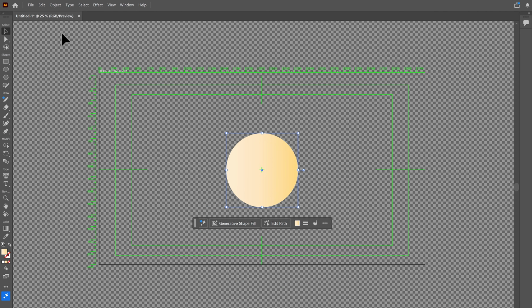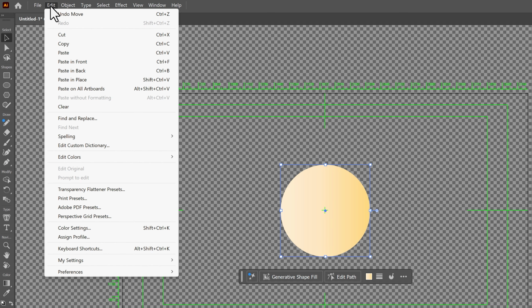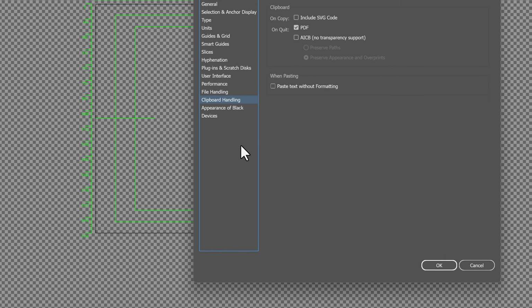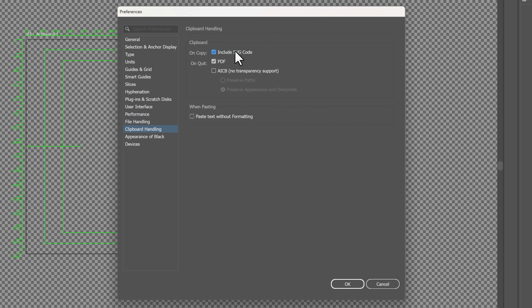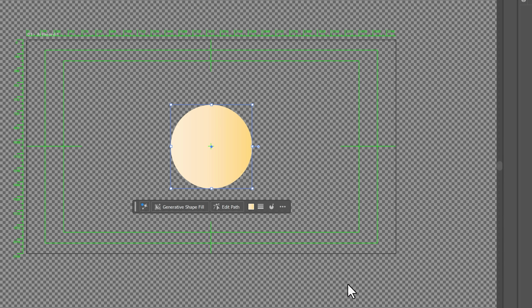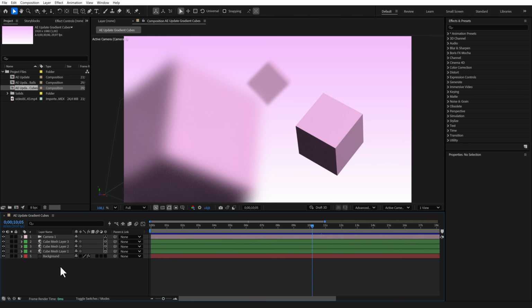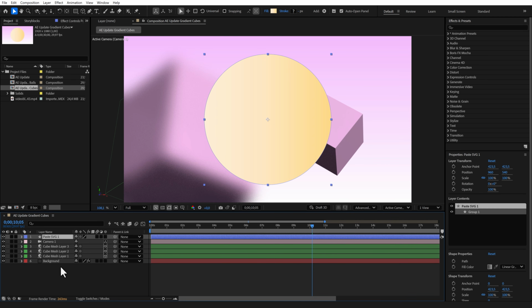Anyway, to make sure you can copy this object, go to the Edit menu on top and then go to Preferences. In here, click Clipboard Handling. Then in this window, make sure Include SVG Code is checked. This isn't checked by default, so you'll have to do this. Then click on OK. Now you can simply select a layer and hit Ctrl+C to copy it. Then in After Effects, press Ctrl+V to paste the layer into your project. This is amazing, it speeds up workflows tremendously.